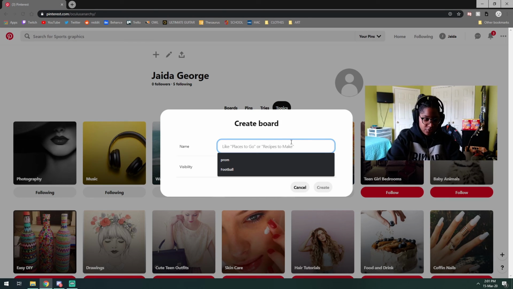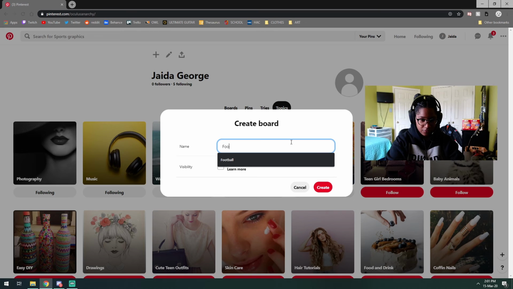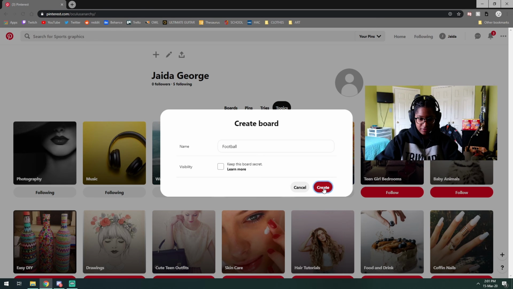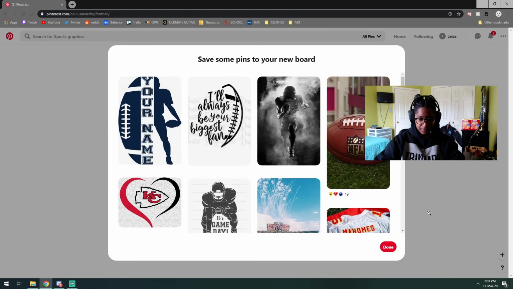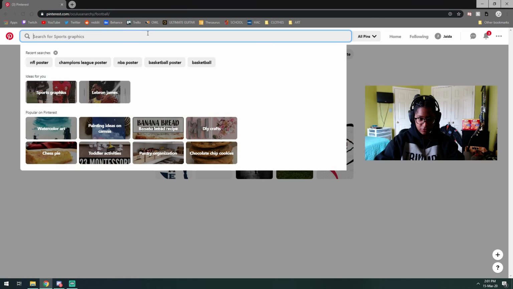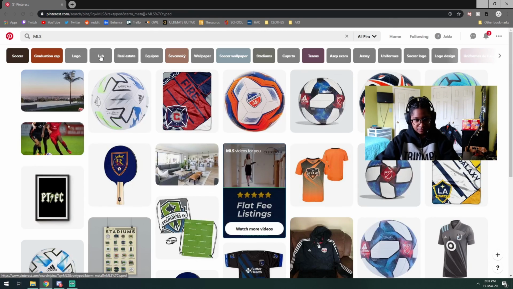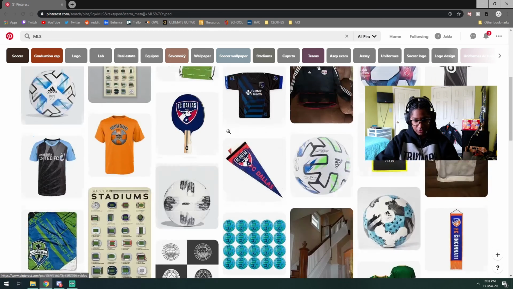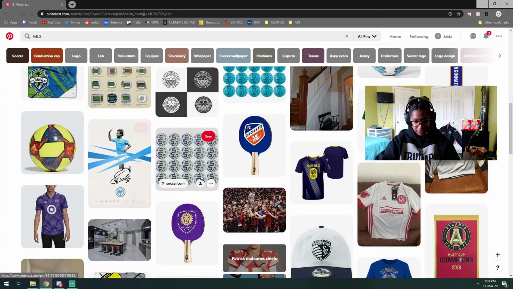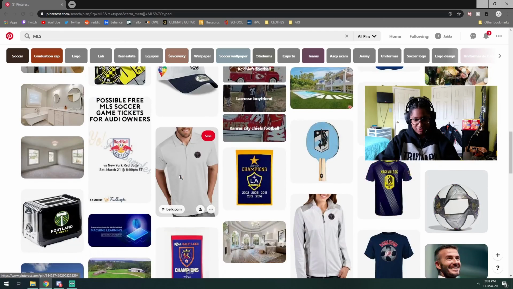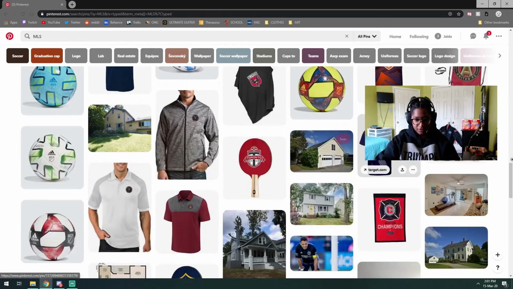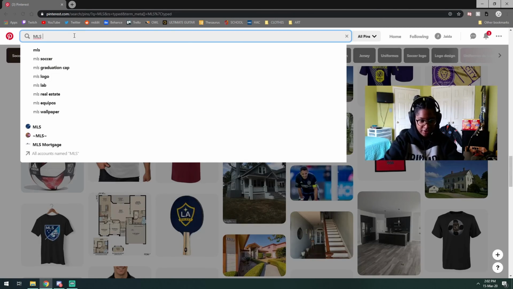So, for example, I'm gonna do a sport one. Let's do football, and by football I mean soccer. I like football, so we'll keep that open. Let's do MLS. Here you can find literally anything that you want that shows up on Google. You'll find it in Pinterest. Really, here seems to be a lot of jerseys and stuff. So let's do MLS soccer.